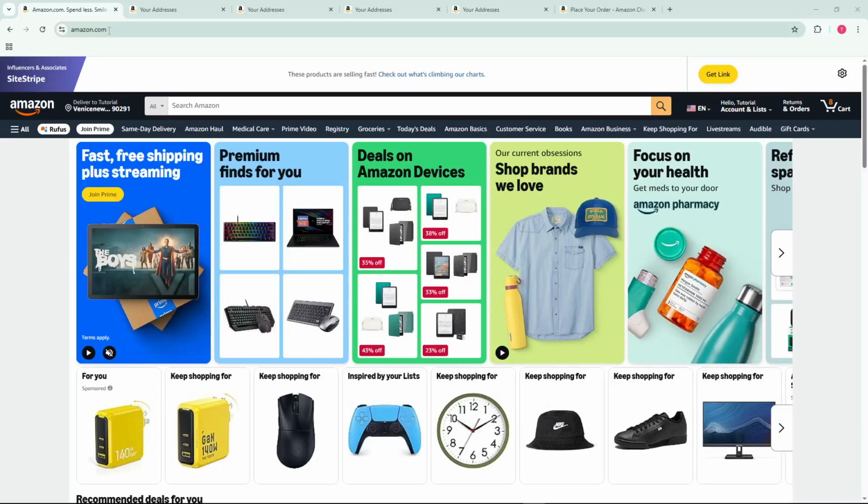Today I'm going to show you how to send an Amazon package to a different country. This is incredibly useful when you need to ship gifts to family or friends abroad, or if you're traveling and want items delivered to your destination. Let's dive right into the process.